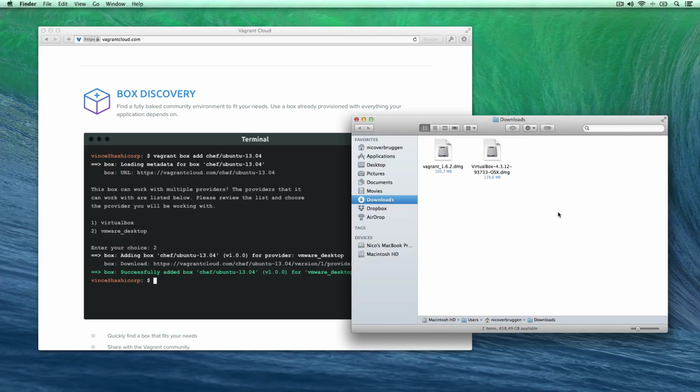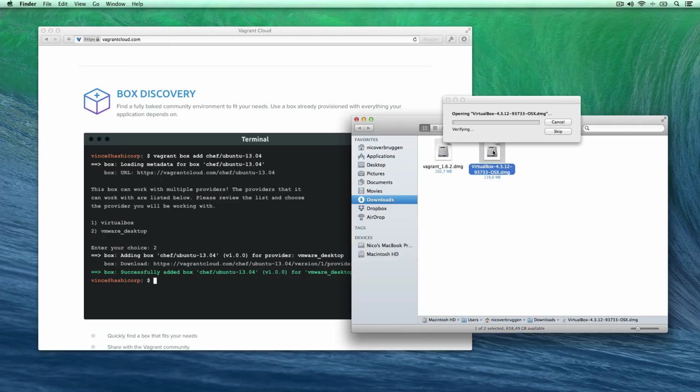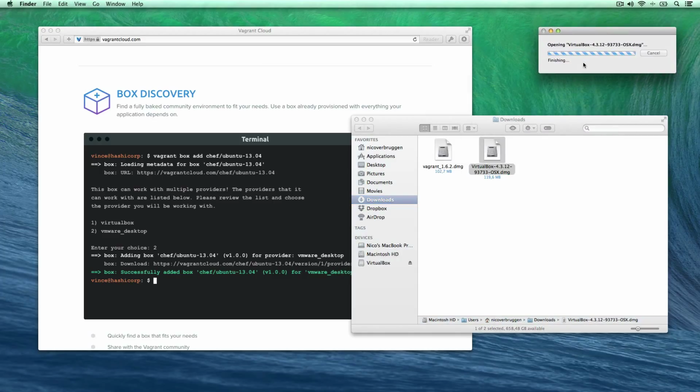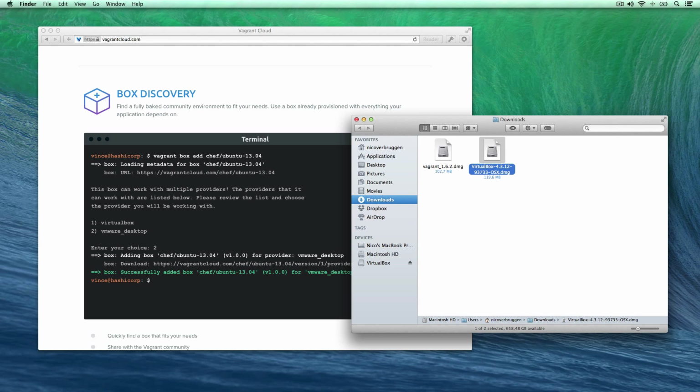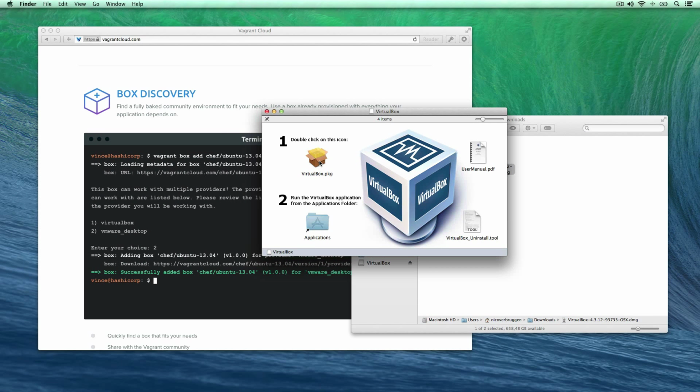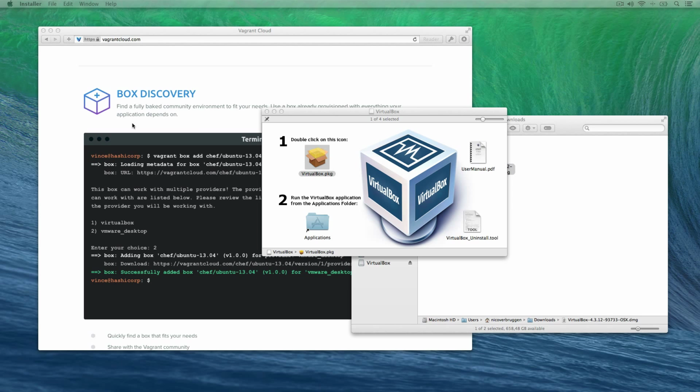Alright, our download has been finished, and now we can install both. Let's start off with VirtualBox. This is just a matter of verifying the image. And here we go. Our VirtualBox shows up. All we need to do is run the package.